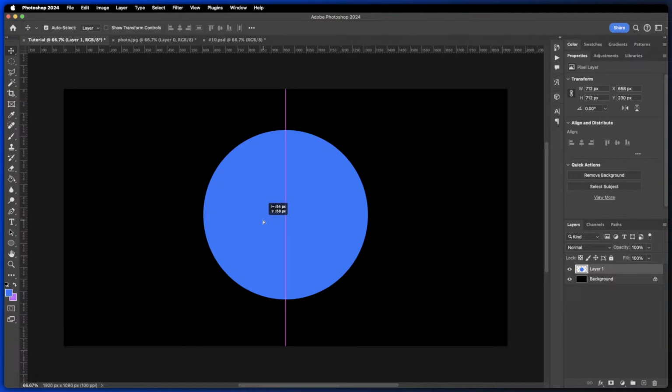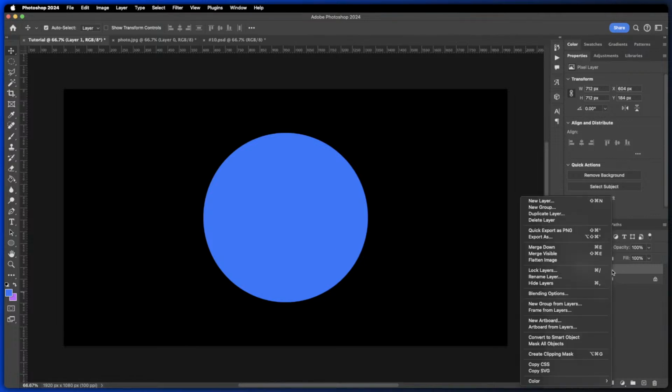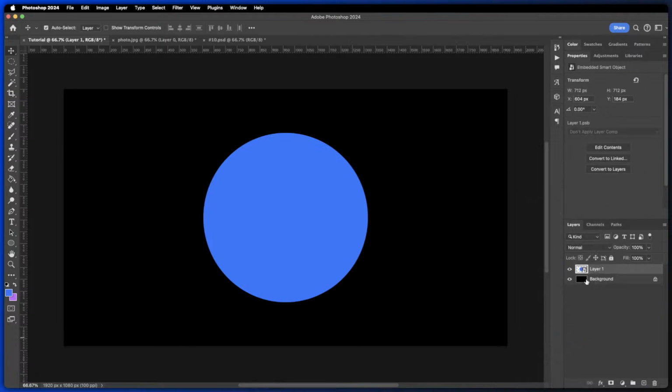To create a smart object, it's very, very simple. You've just got to choose whichever layer you want to use. So in this case, I want to use this layer 1. I'm going to right click and then I'm going to go to convert to smart object. And what you'll notice is that the layer thumbnail actually changes. You'll have this small icon on it, which means that it is a smart object.